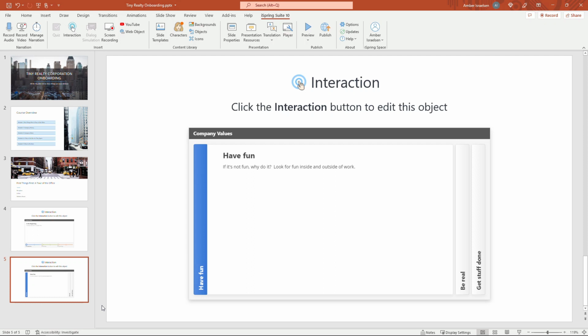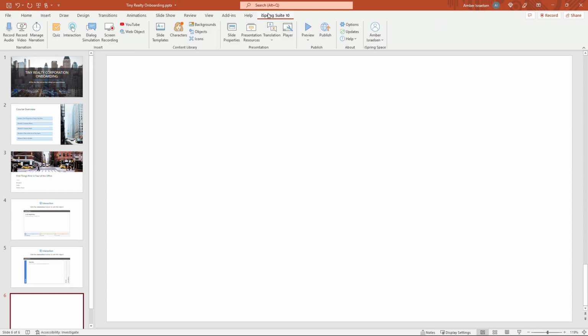Next up, let's do a dialogue simulation. These are really great for role plays or practicing responses to questions, perhaps in a customer service scenario, that kind of thing. For our course, we're going to be using this for the Day in the Life of section, where a character talks about what to expect at the beginning of each day. For this one, we'll also just use a blank slide, and then we want to insert a dialogue simulation.